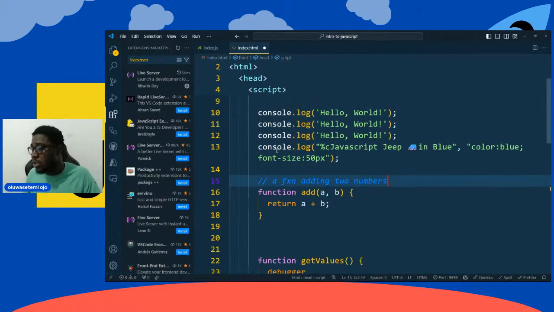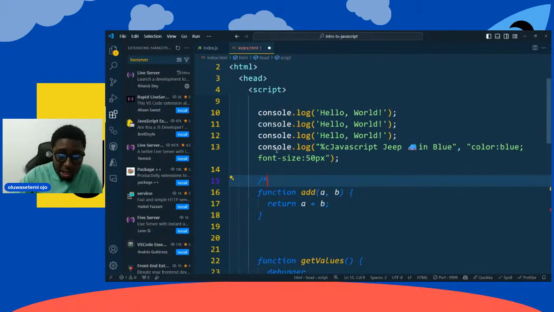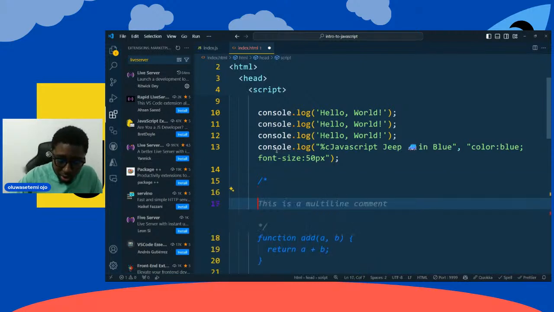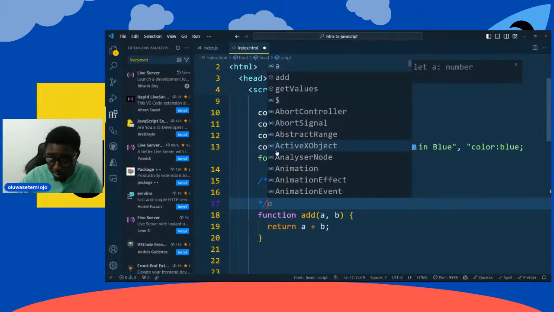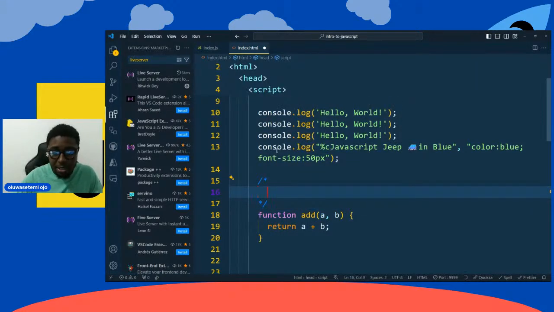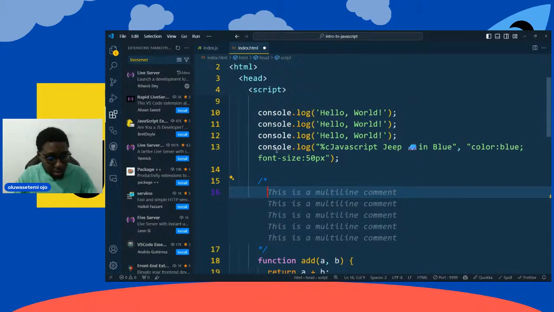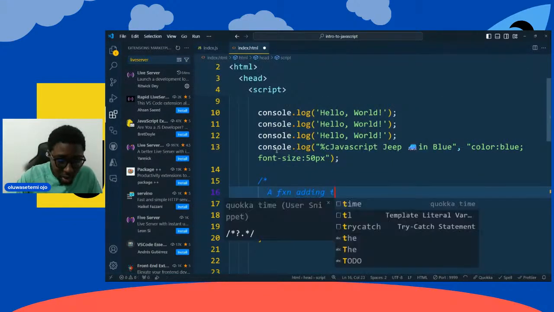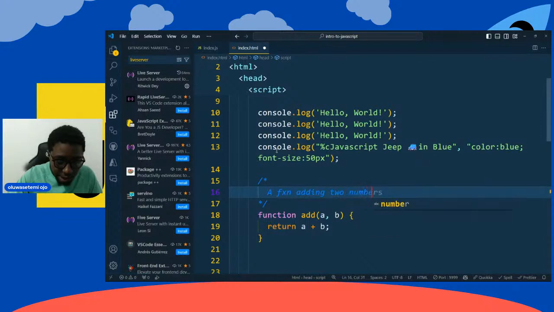So this is a function adding two numbers. You can also use the multi-line comment. So this is a multi-line comment.